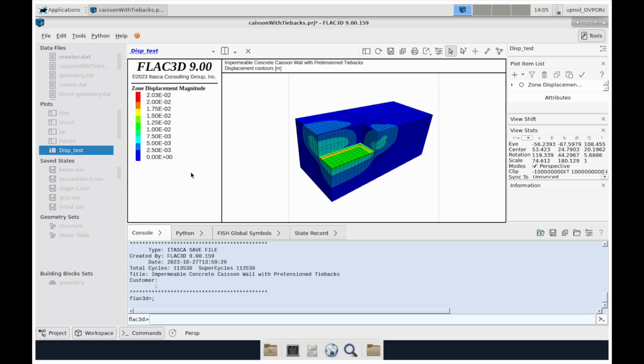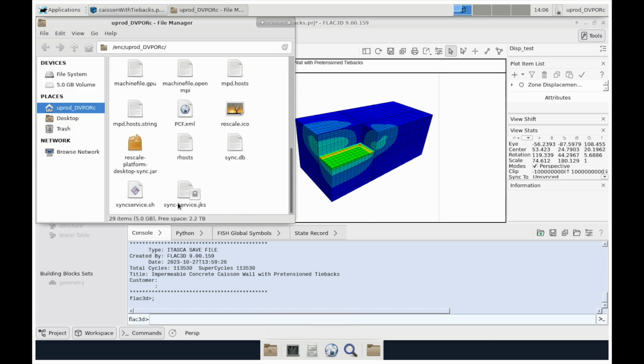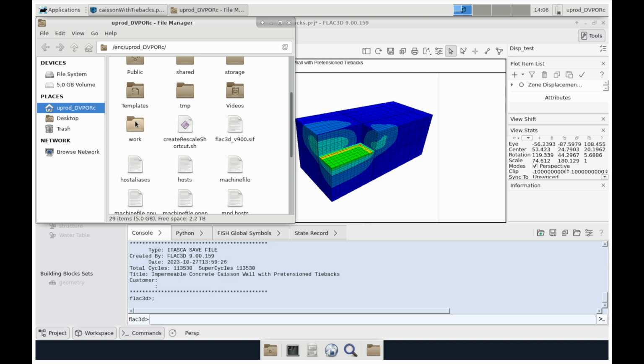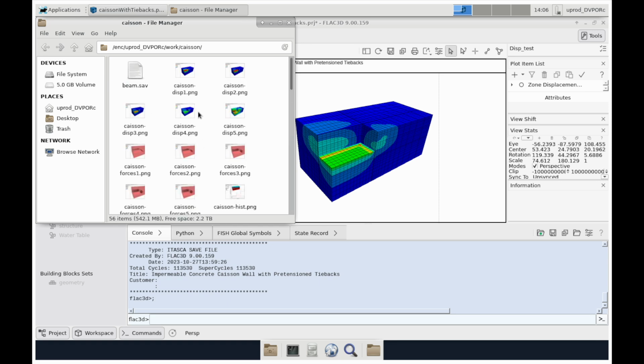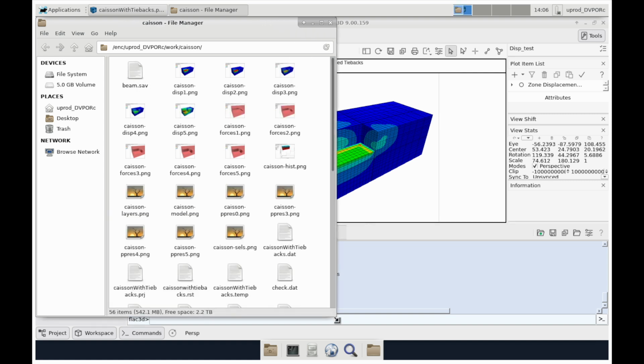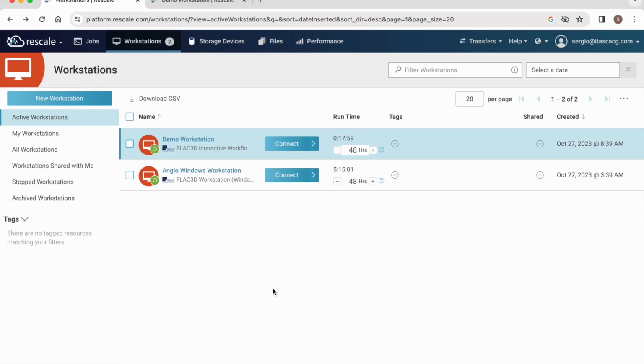Before we can call it a day, we need to make sure that all the results that we need saved get saved. On a Rescale workstation, the default working directory is /anc/cloud-username/work. All files in this directory will automatically be saved to your Rescale cloud files. Let's make sure that our results files are really here. Indeed, you can see that all the saved files and the PNG images are in our working directory. Now let's go back to the Rescale platform and terminate our workstation.